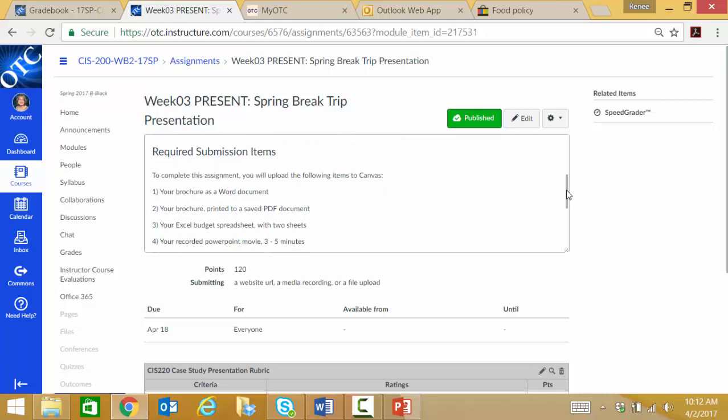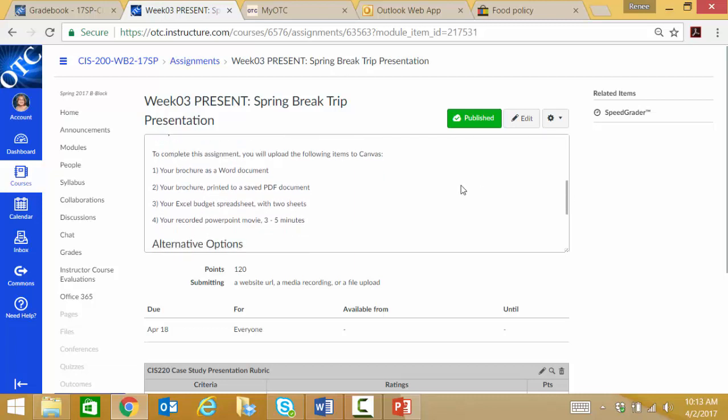Now, this is a big assignment. Besides the video, you need a brochure in Word, printed to a saved PDF document so that I can see it two-sided. If you're at home or at school and you have access to a printer, I strongly recommend you try printing out your brochure on both sides so that you can see what that's like physically. It can be kind of challenging to get your printer set up so that you know if you flip it over one way, it's going to be upside down or right side up, and different printers do things in different ways. So do try that.